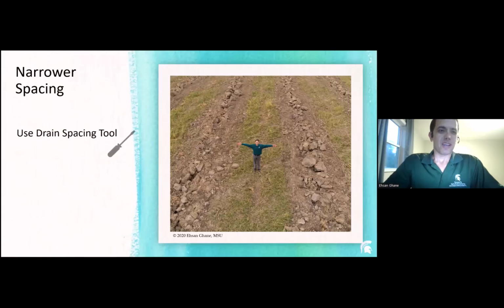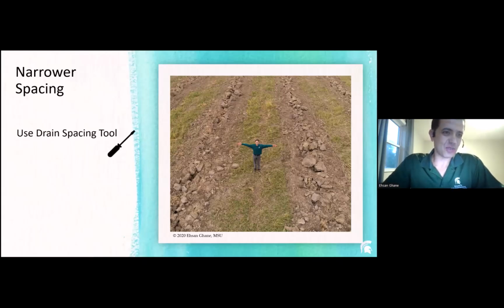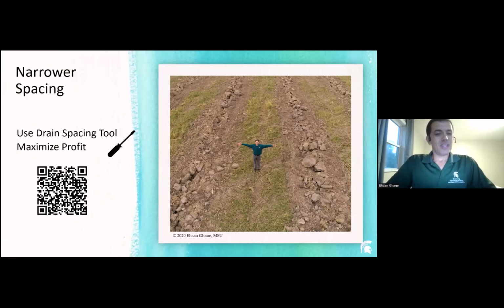So even before thinking about the narrow spacing, my suggestion for you is to take a look at the drain spacing tool. This is a tool that helps you come up with a drain spacing that maximizes economic return on investment, or profit. I'm gonna leave this QR code. Actually, the app, if you're not able to use it on your phone easily, it may work, but we use it on our desktop.